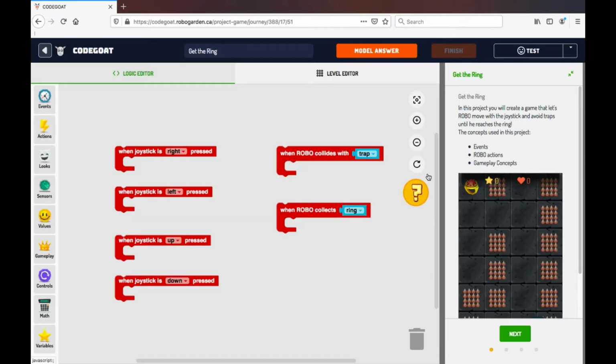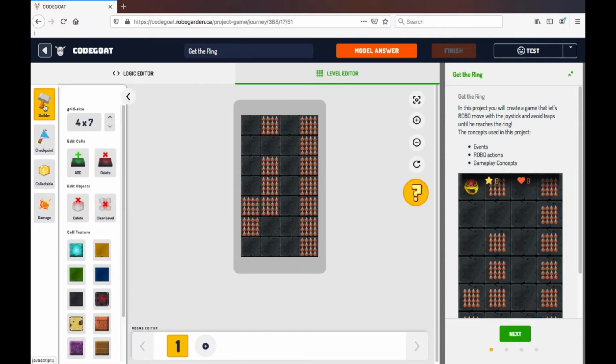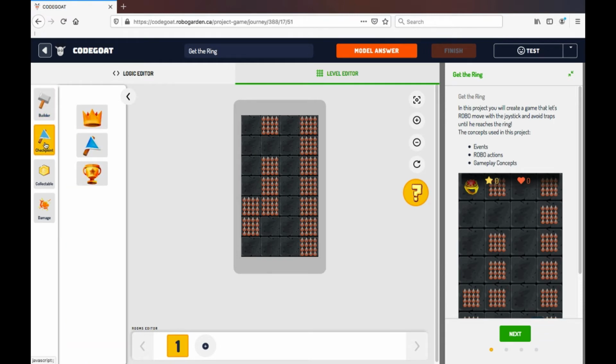And this is a screen of what the game projects look like. As you can see on the right, there are step-by-step instructions of what to do to build out your game. Your level editor here is where you start your game design. You have different elements to build out your game board, specific checkpoints, collectibles, and options for barriers along the way. We'll come back to this section as we walk through the step-by-step instructions to build this game.